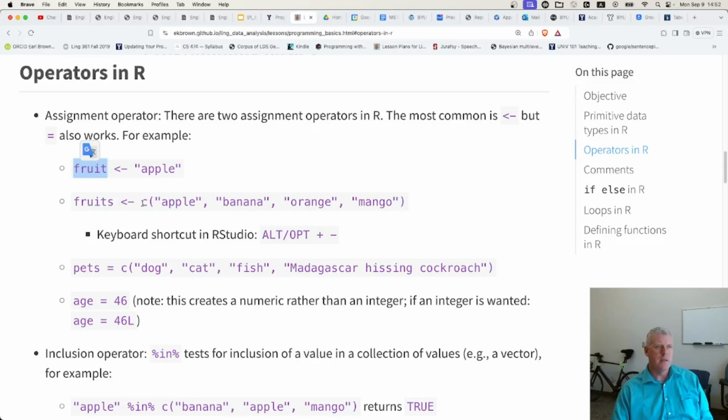Or we could assign this vector of strings. A vector is simply a collection of many small things. And here we have 4 strings in this vector that are being assigned to this variable called fruits. And in the RStudio integrated development environment, there's a keyboard shortcut to make that assignment operator. It is Alt or Option plus the dash.